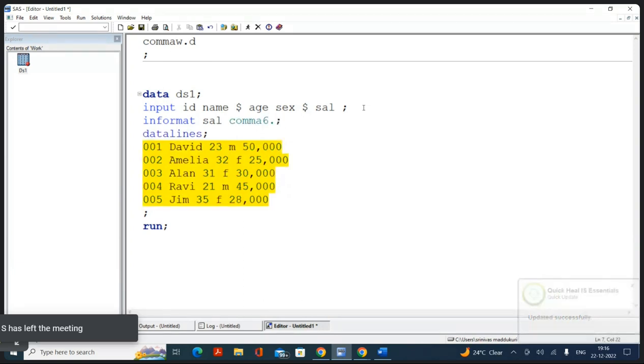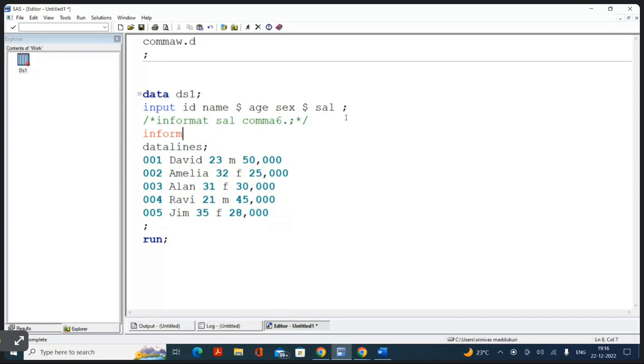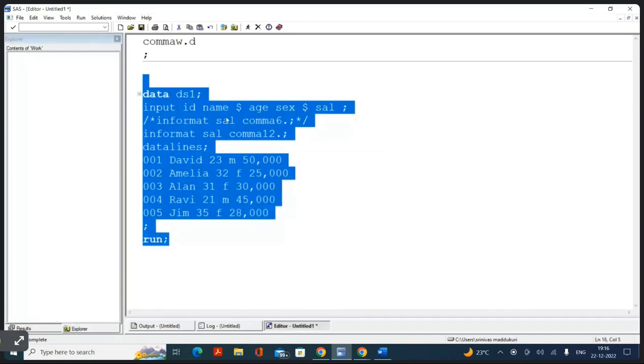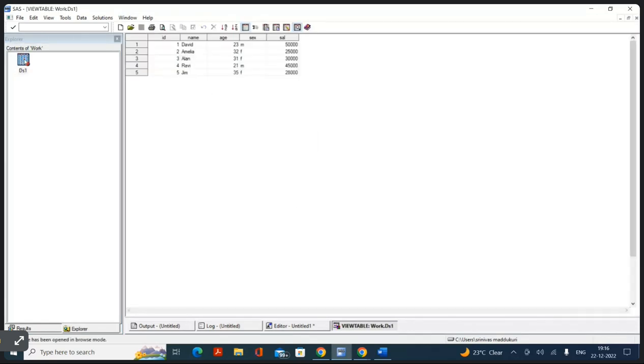But tell me, instead of comma 6 dot, what is the universal informat you can write? Comma 12 dot. So for the salary variable, I am writing comma 12 dot this time. Comma 12, because the maximum width we can give to any numerical variable is 12. Since we have a comma as a special character, we can also add comma 12 dot.